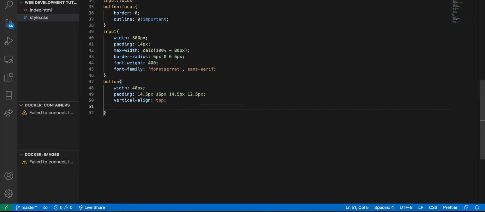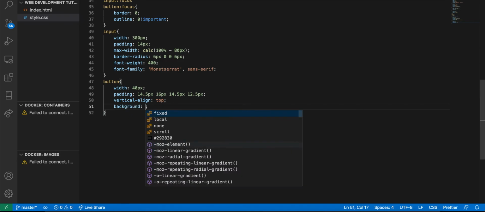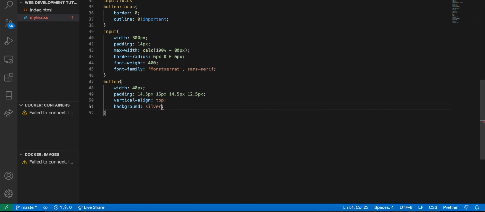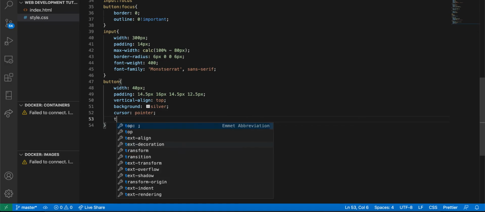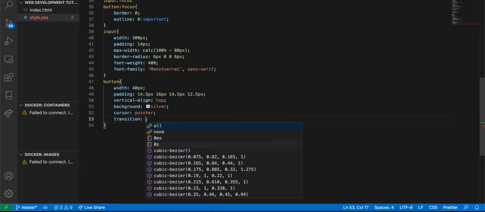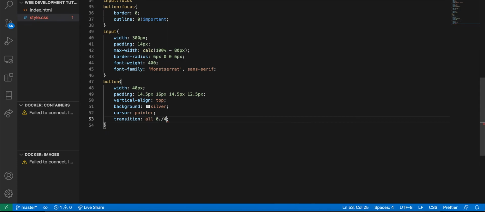Background silver. We're gonna put cursor pointer. Give me a second, guys. Color, and transition all 0.4 seconds, and we're gonna do the hover.